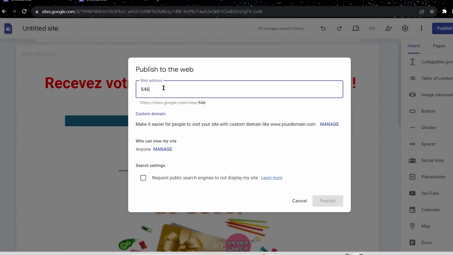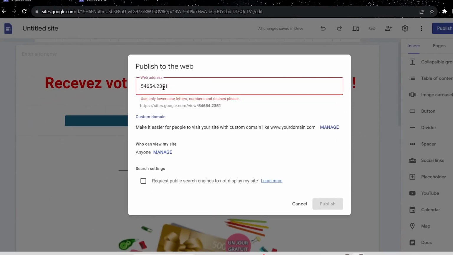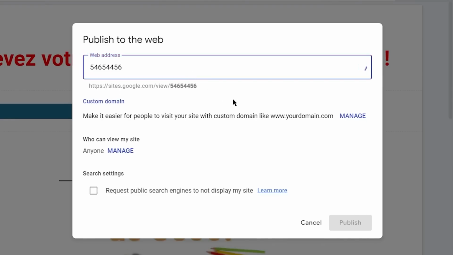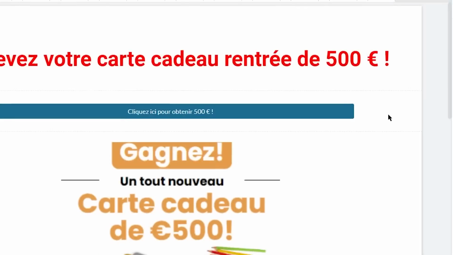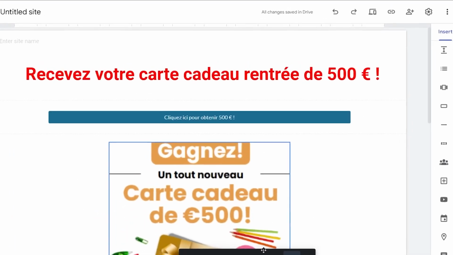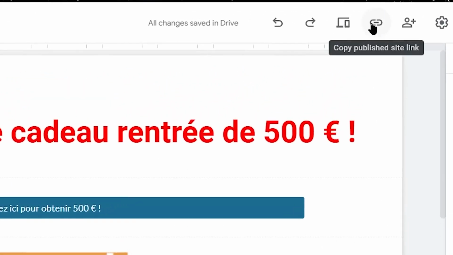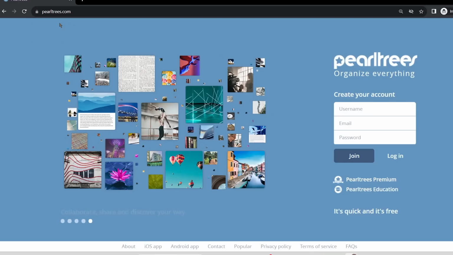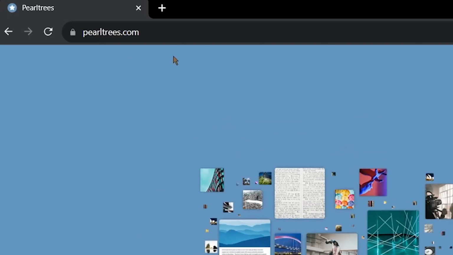And here, I want you to give your website a unique name. It can be anything, it just needs to be unique, just like you are seeing on the screen right now. Once you do that, just click on publish and your Google site will be published. Now, just copy the link of your Google website from this icon over here and click on copy to copy your website link. And step number 6 is to come over to pearltree.com.